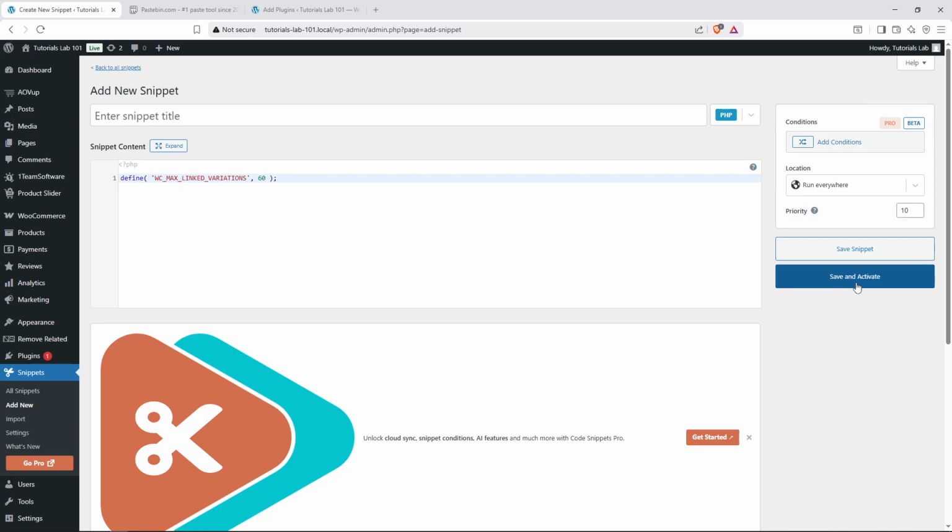This will implement the change immediately, and that's it. You've successfully increased the product variation limit in WooCommerce by using the Code Snippets plugin. Your store now has the flexibility to handle more complex products with numerous variations.